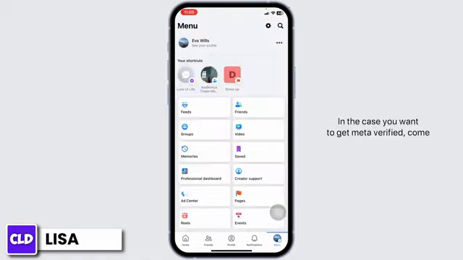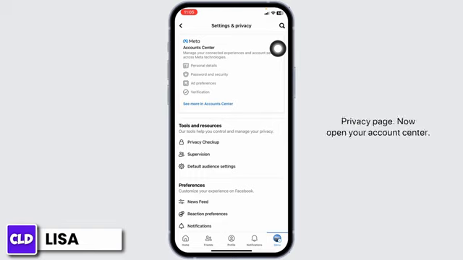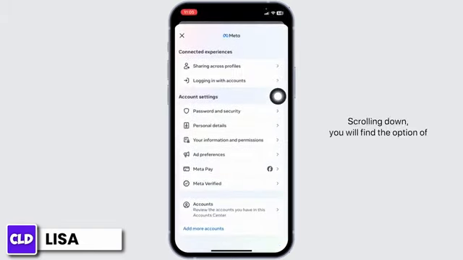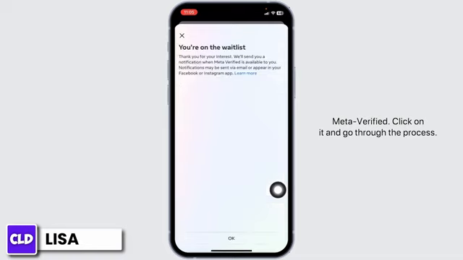In case you want to get Meta Verified, come to the menu page. Now click on the settings icon. With that, you will land on the settings and privacy page. Now open your Accounts Center. Scrolling down, you will find the option of Meta Verified. Click on it and go through the process.